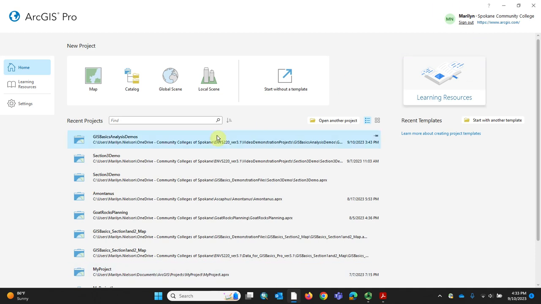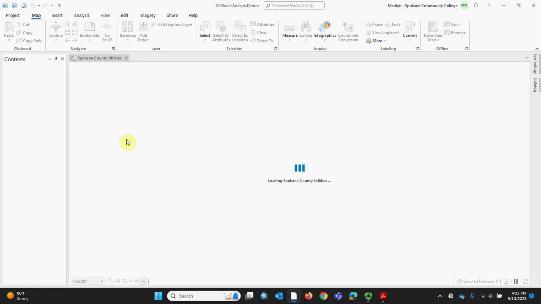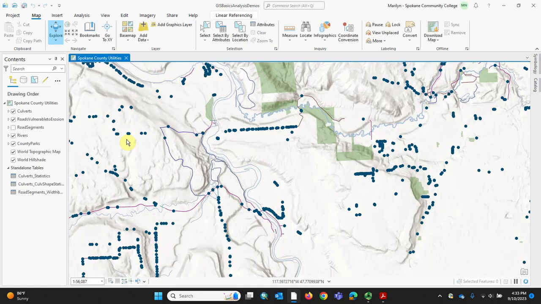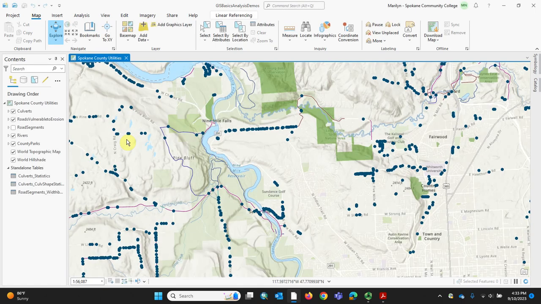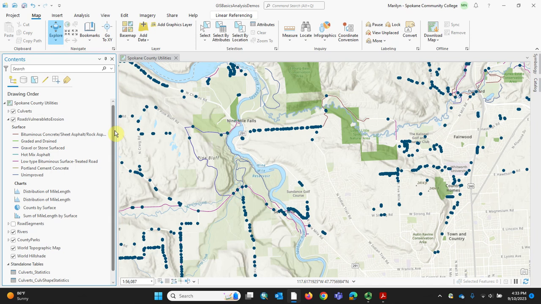That's great. So we're going to go back to our demo that we were using for analysis here. And when we last spent time here, we had created a map that was working with utility data, and that's where we worked on selection. So we looked at culverts and roads, and we created a layer called roads vulnerable to erosion. So that's kind of fun. I felt like this data set is really fun. There's a lot you can do with it, and for some folks it's very interesting, and it's certainly applicable.